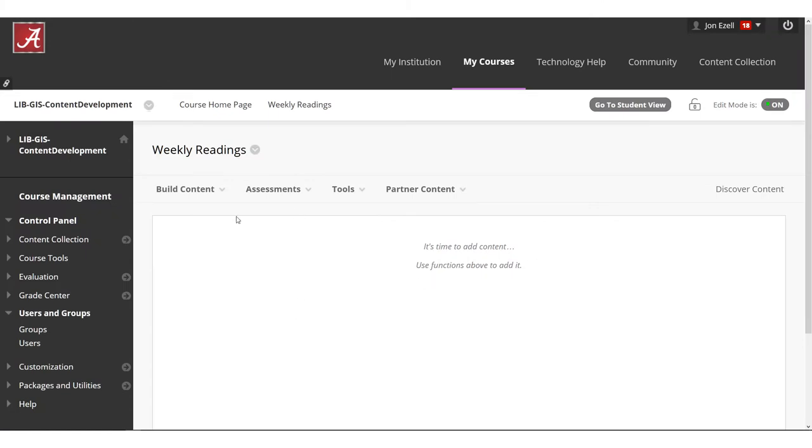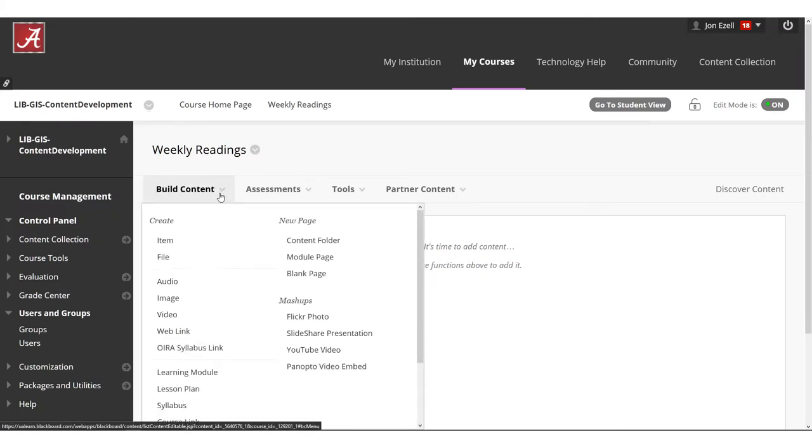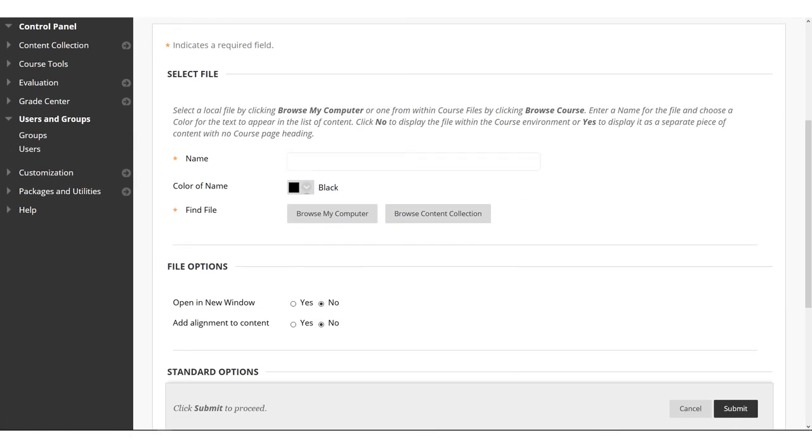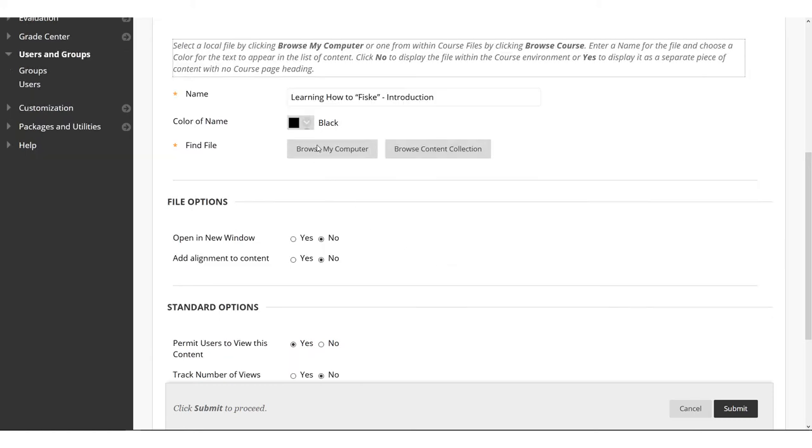Now let's add a course reading. So under build content again, select create file. Enter the name of the reading as you'd like for it to appear, and then click browse my computer and navigate to where you saved the PDFs that the library emailed to you.